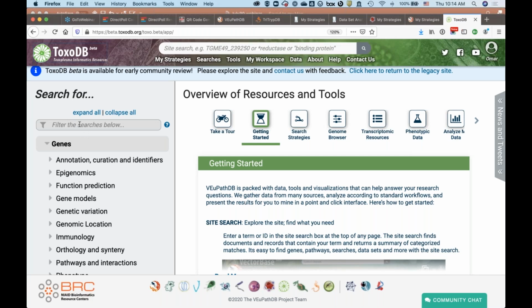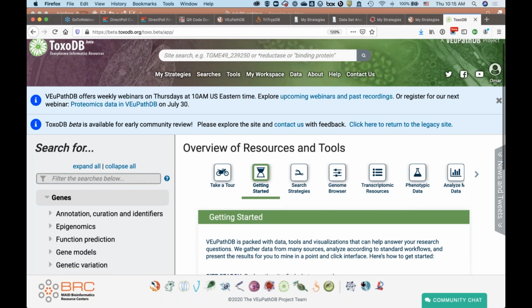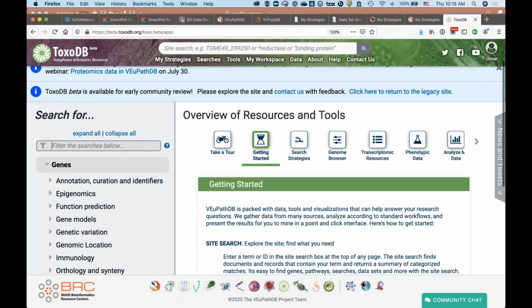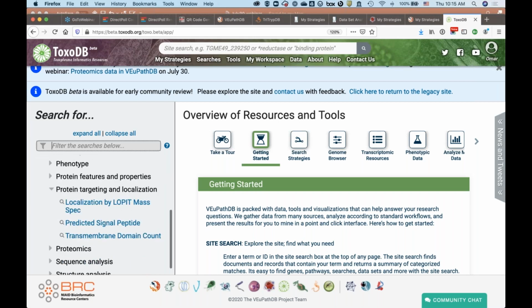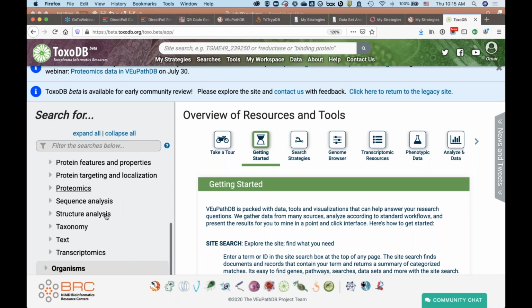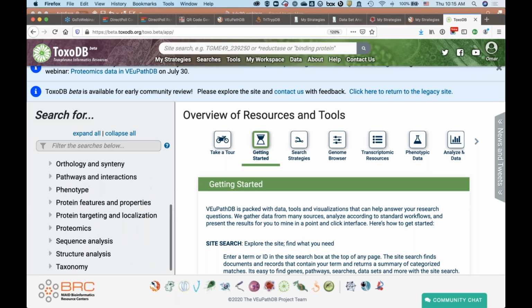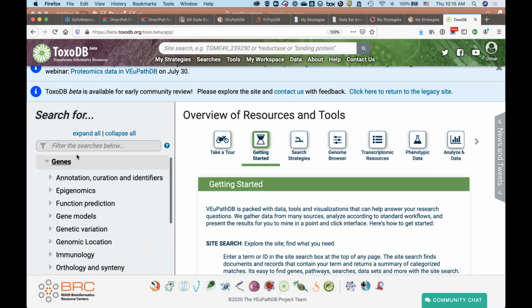And if you want to search for proteomics data in any of our resources, you'll find here on the left we have these specialized searches, and they're categorized in different ways. Of course, these categorizations may be useful to you or maybe not. Sometimes they're easy to interpret, sometimes they're not.